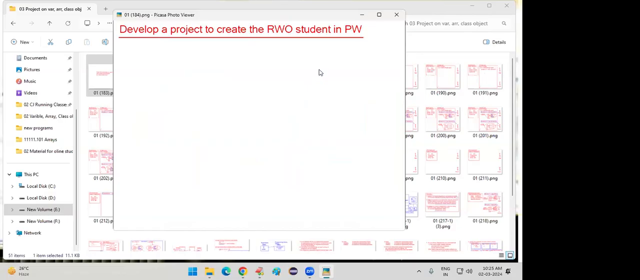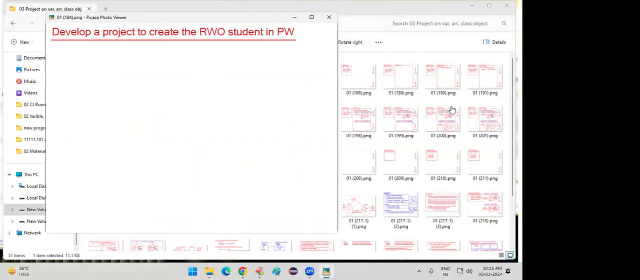Develop a project to create. RWO means real world object. An object is a thing that you are seeing. Real world object. Student in the programming world.